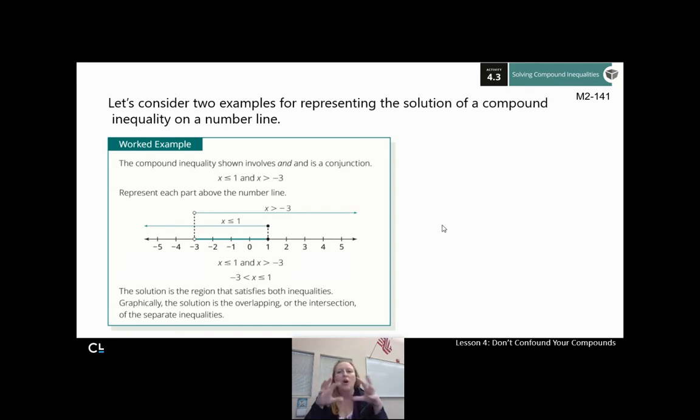number line. We've already been playing around a little bit with these, putting them on number lines, and you've already been getting a feel for it, but we're going to start messing with your head a little bit today, so watch out for that. So the compound inequality shown involves and, right?